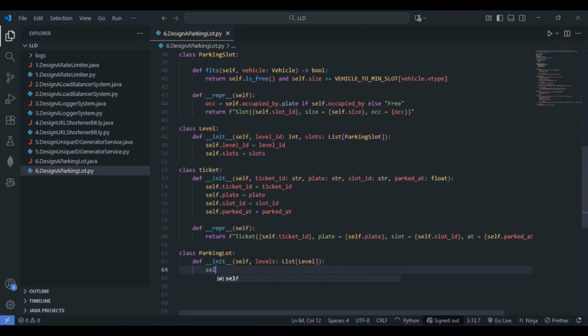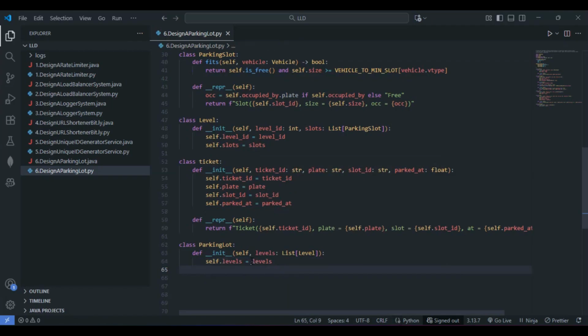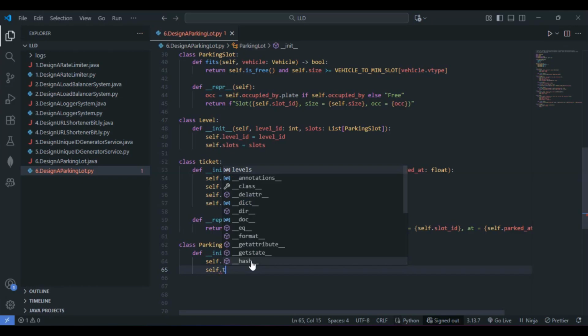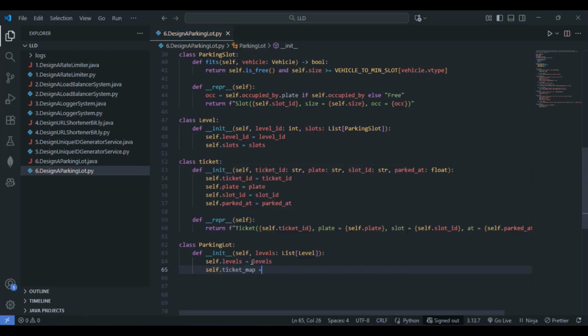I'll go with self dot levels. Let me set this one to the levels. The next part is self dot ticket map. Let me go with a dictionary, dict of string, and let me pass the ticket here. Ticket, we have to consider capital T, right? One second. Small t actually. One second.